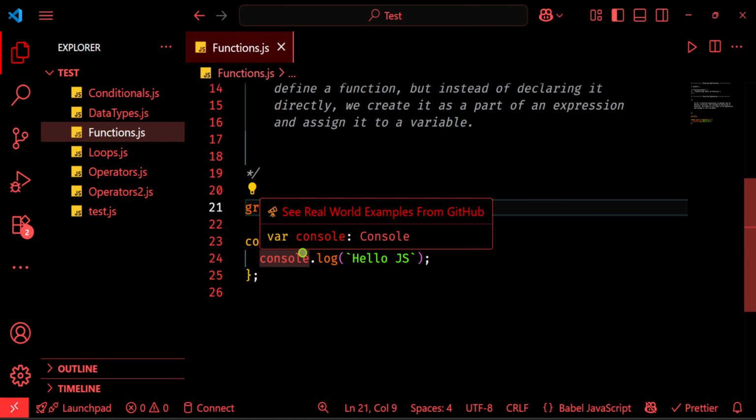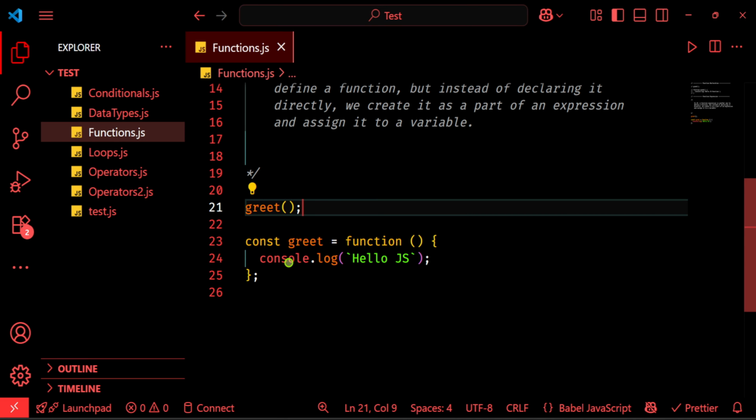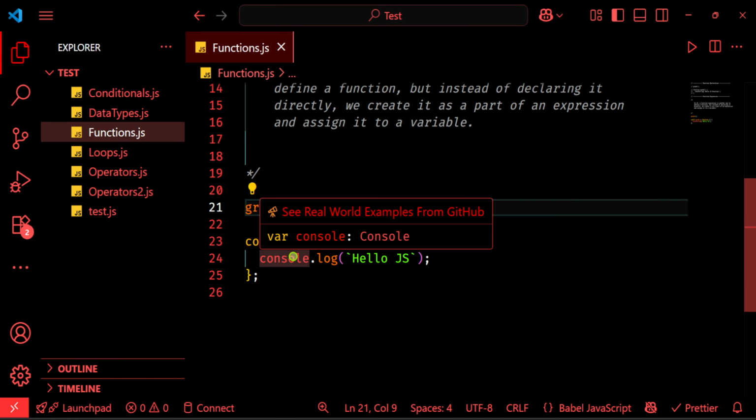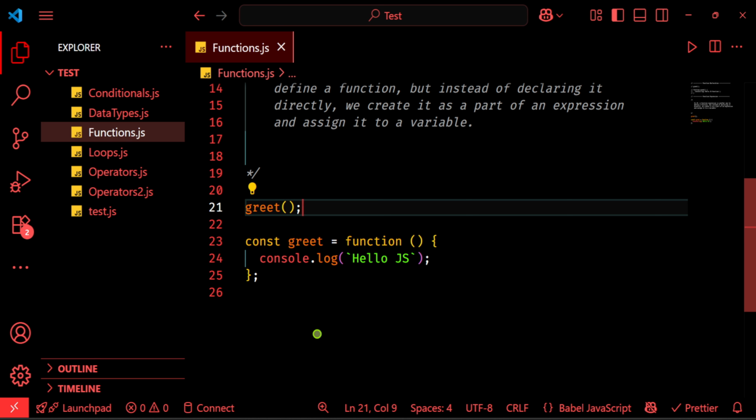So when we are using function expression, it is not allowed that we create the function here and call it before its initialization. Function expressions are very useful when we want to define functions conditionally or whenever we want to pass the function as an argument to another function. They are also widely used in JavaScript for callbacks, for event handlers and anonymous functions in modern frameworks.